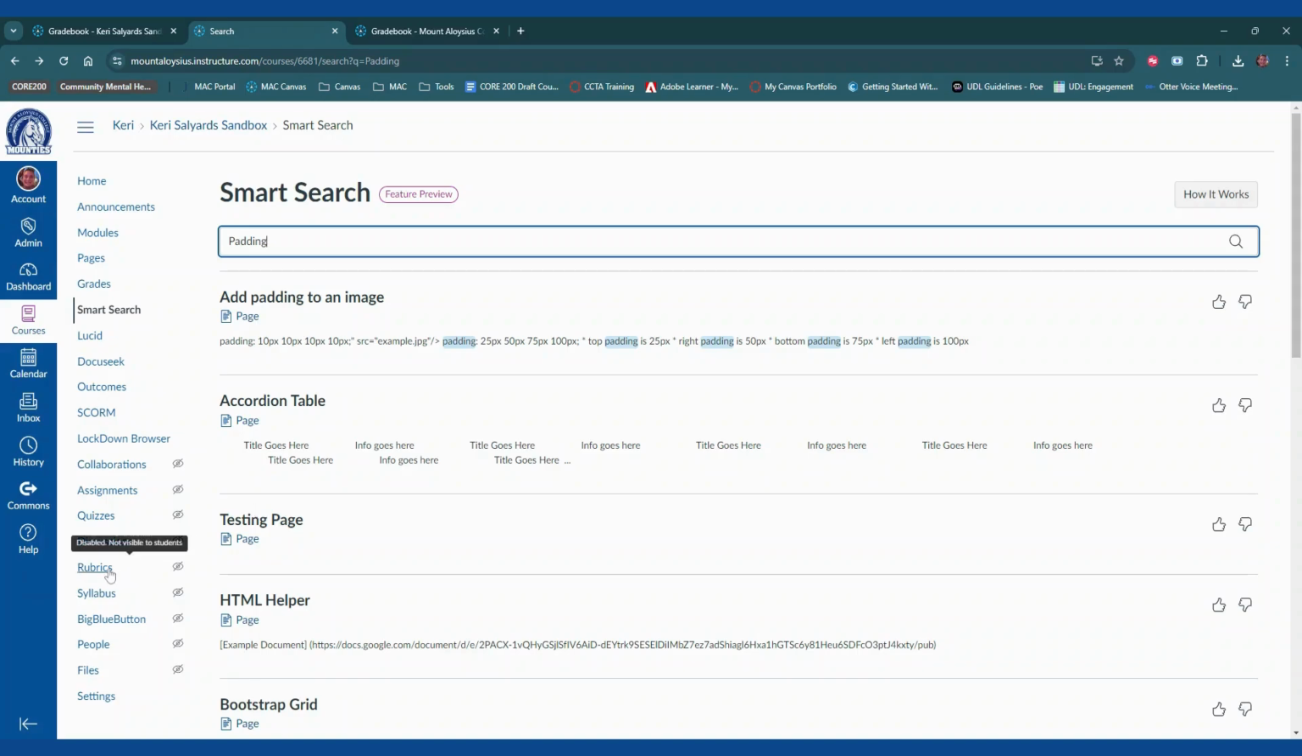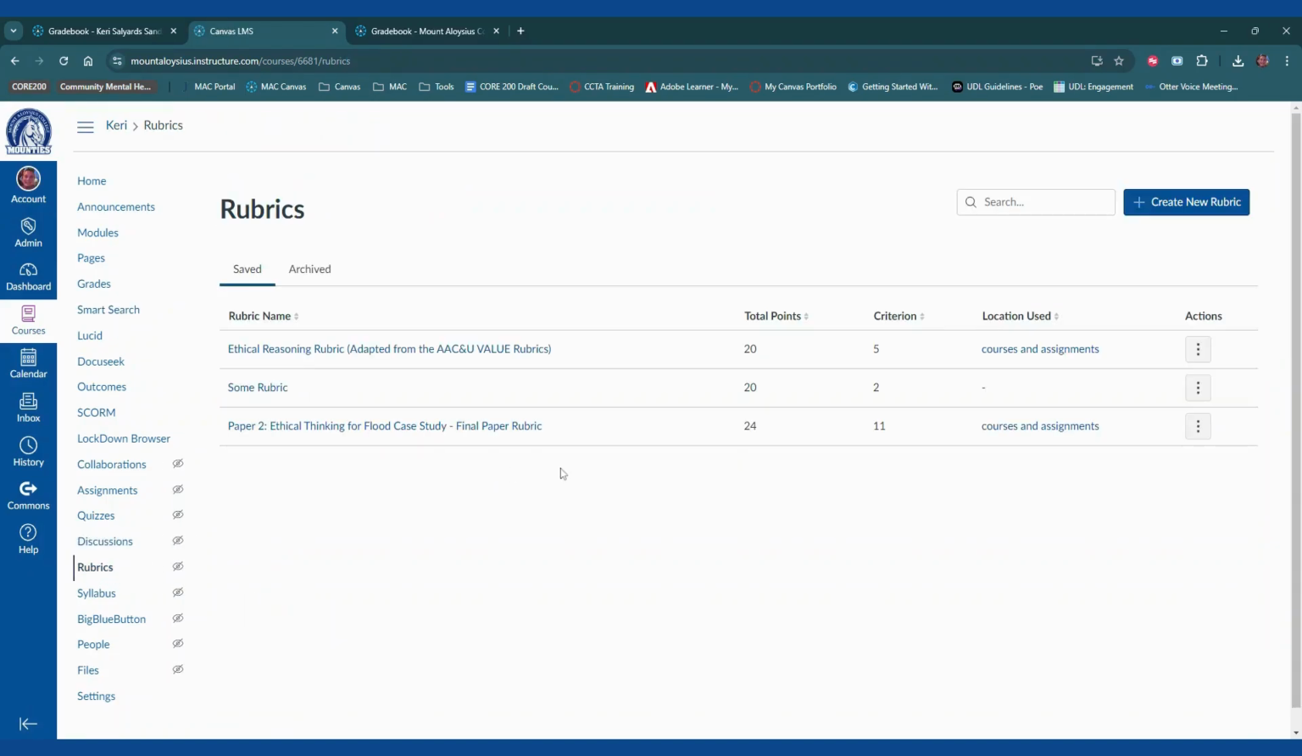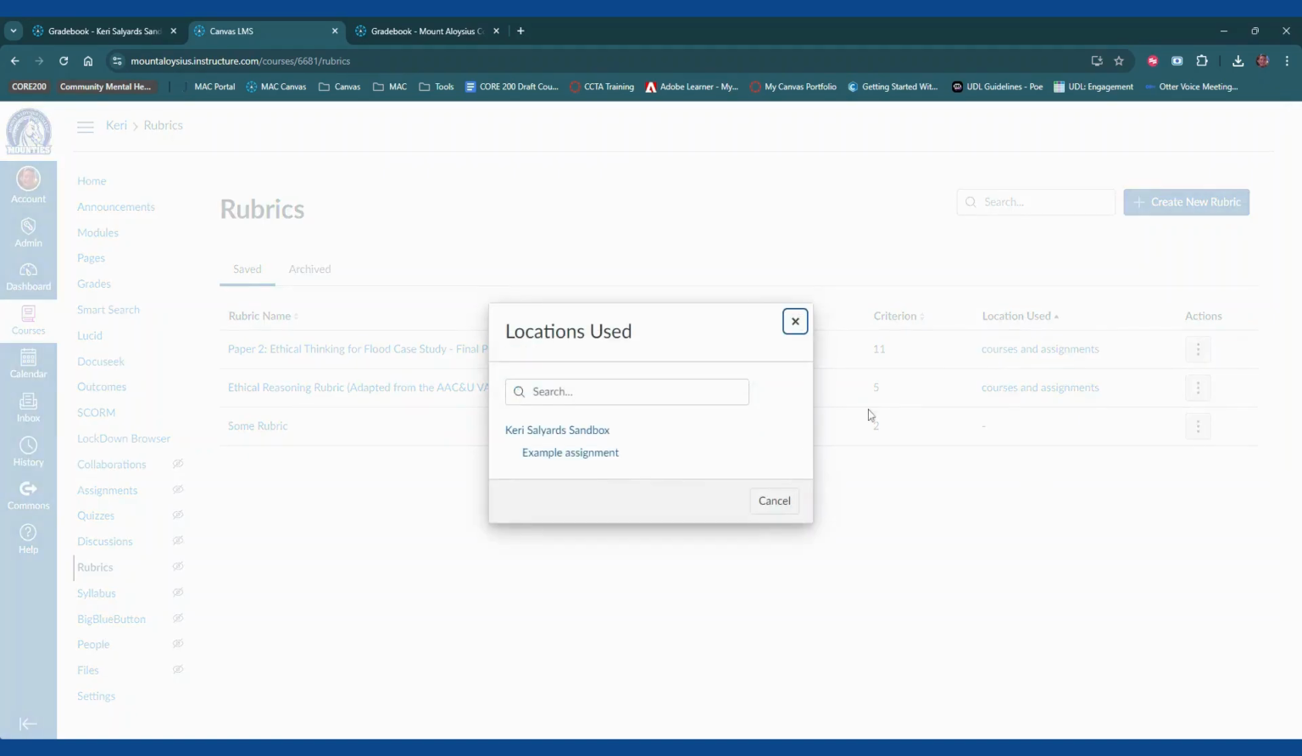Another thing that is brand new is the rubric redesign. Rubrics are now much easier to create and much more forgiving. You can see if you click on rubrics in your course, you'll now see a nice list of those rubrics. You can sort them by their total number of points, by how many criterions they have, or their locations used or not used.